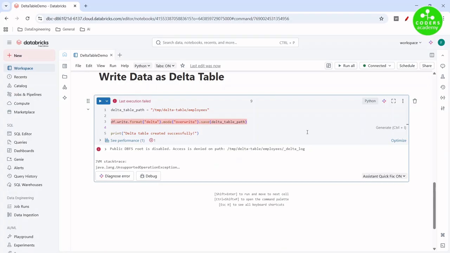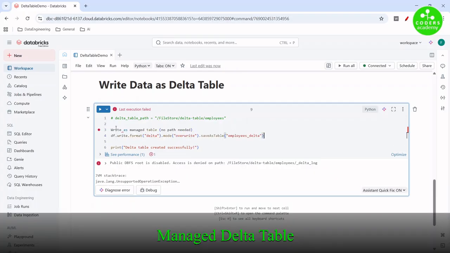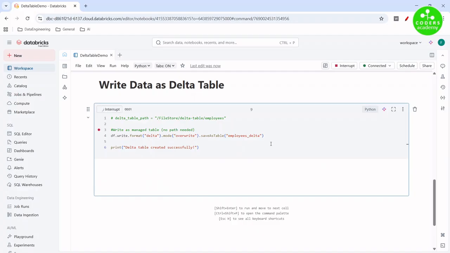Okay, so we get an error here that the DBFS root is disabled because access is denied to this particular path. So it looks like in the Community Edition we have this problem about writing to that specific path. So let's convert this into a managed table. I'm changing the code a bit here. I'm disabling the path and making use of the managed table. So instead of the save method, I'll say saveAsTable and provide the delta table name. Now let's run this. Hopefully this should work.